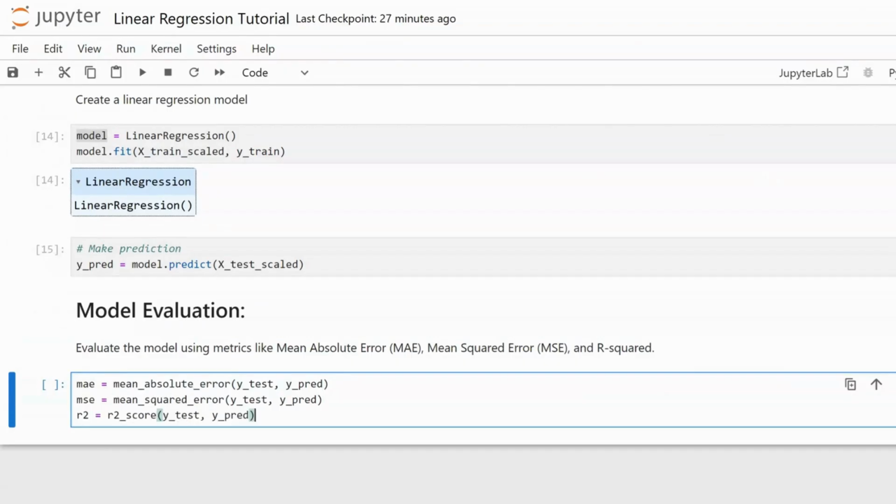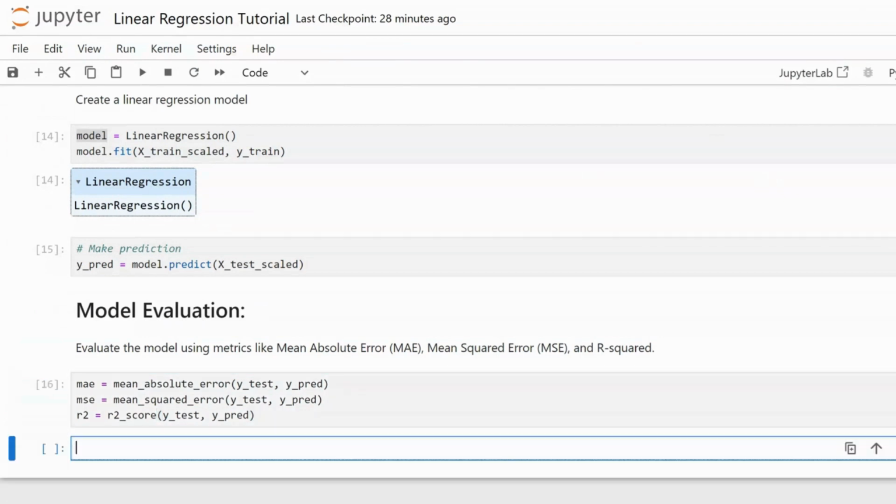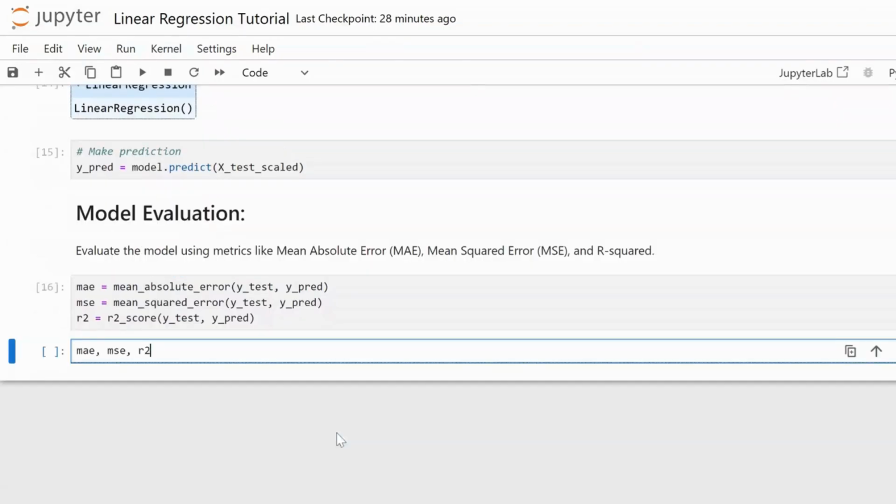As well as for R squared, we use R squared score and we pass y_test and the predicted value of the test set. Then we execute that. We can go ahead and check what the values of mean absolute error, mean squared error, and R squared are. So you can just place that in a code cell and execute.